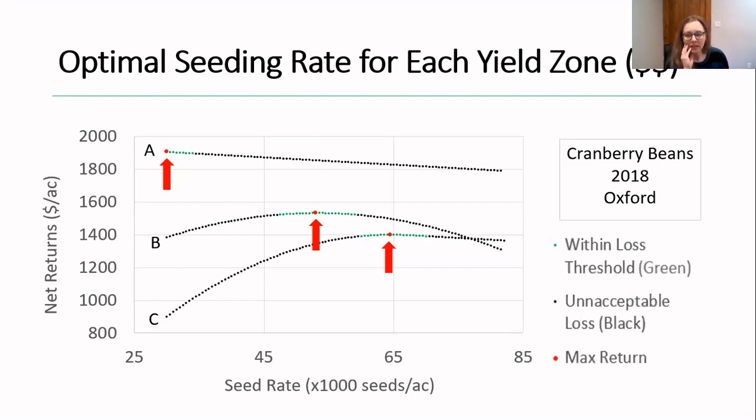Now, similar data, same kind of graph, for the cranberry bean data in one field. And again, this more or less represents what we saw in each of the cranberry bean fields. So for starters, we were better able to predict which area was the top yielding in the cranberry beans. The A is the highest yielding and the C is the lowest. In the C zone, in the lowest curve here, right around 65,000 seeds was our max return in that tougher or lower yielding part of the field.